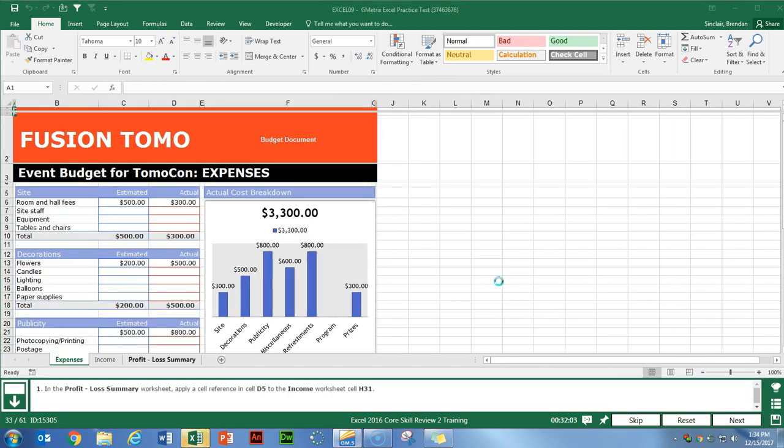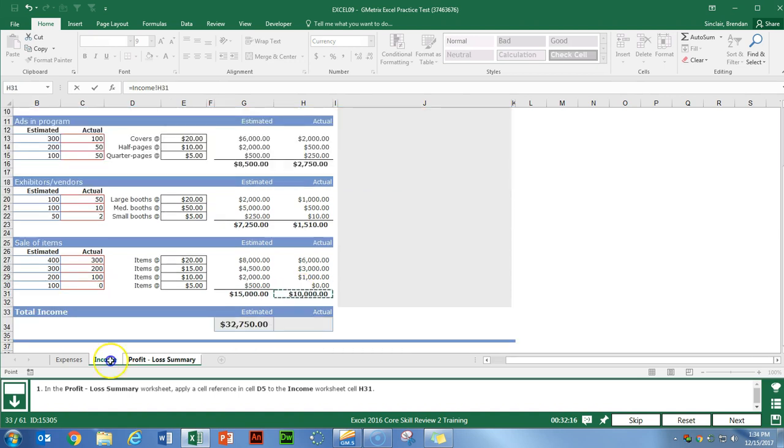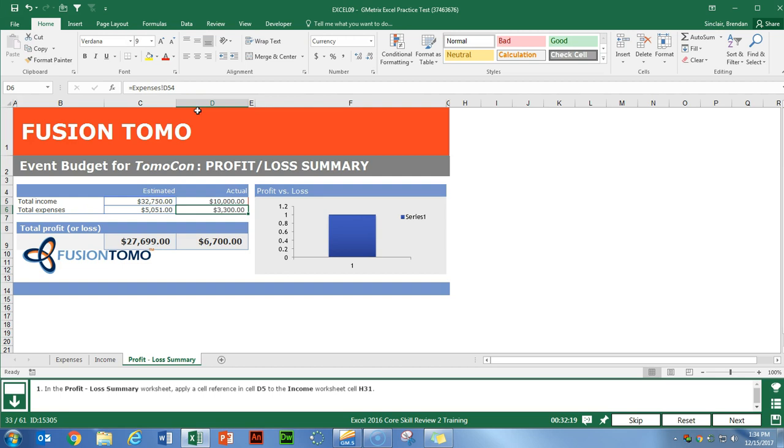Task 33 wants us to go to the profit and loss summary. And in cell D5, all we need to do is put our cursor there and key in the equal sign. And then what we want to do is go to the income section here and select H31. And make sure you select enter. And it places that number there.